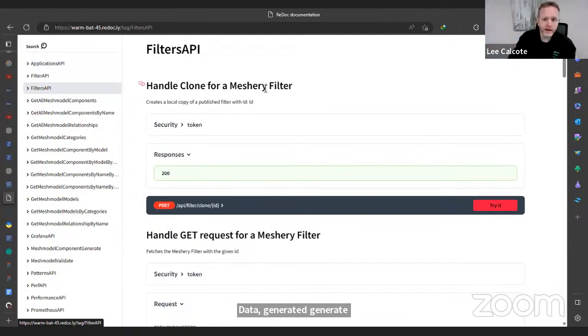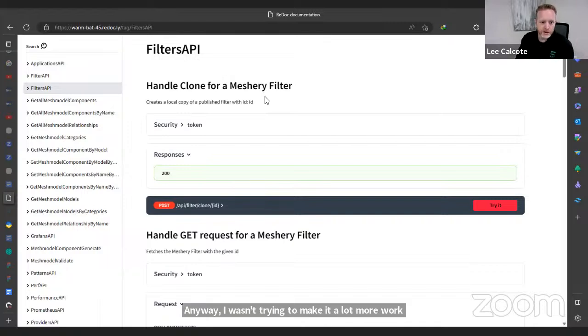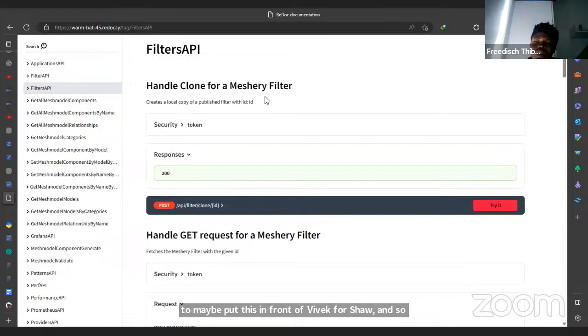Anyway, I wasn't trying to make it a lot more work, but I'm curious for you to maybe put this in front of Vishal and see if there's an easy way to do that. Actually, I think that if there is a way to do that, it will be much easier to integrate it into the reference page, to the doc. Yeah, I got you. Nice. Okay.